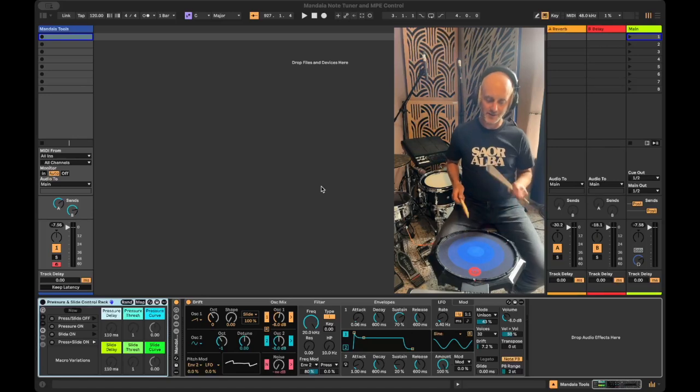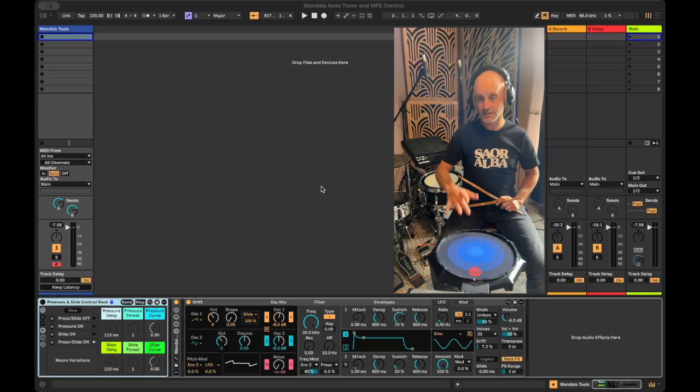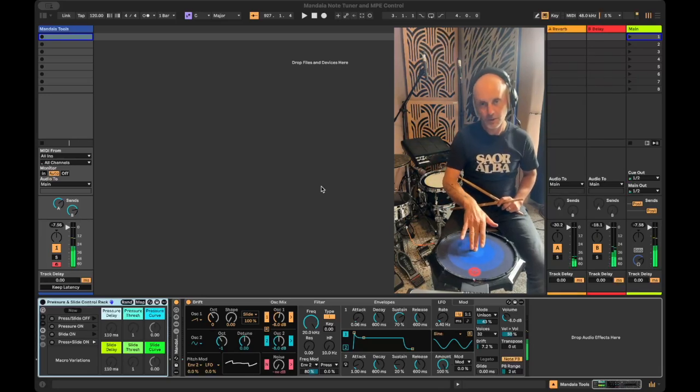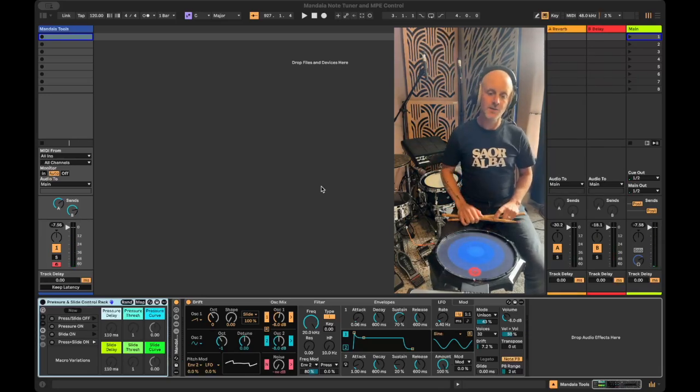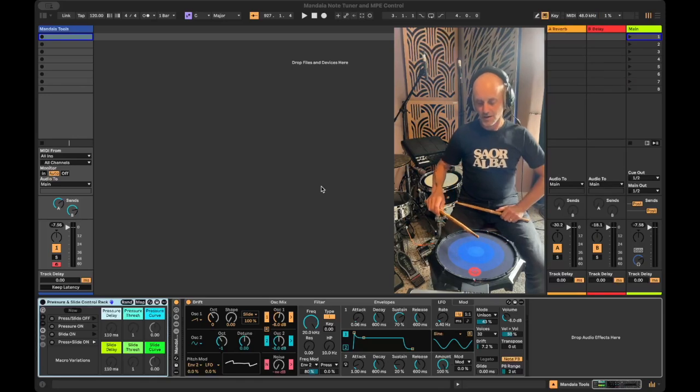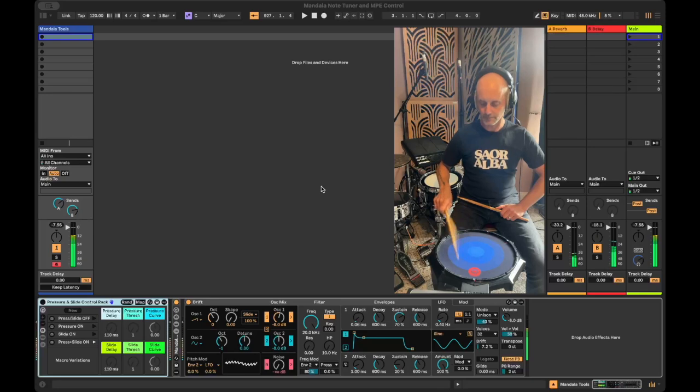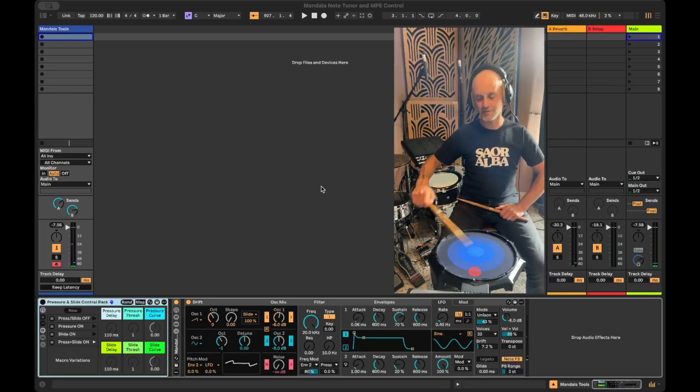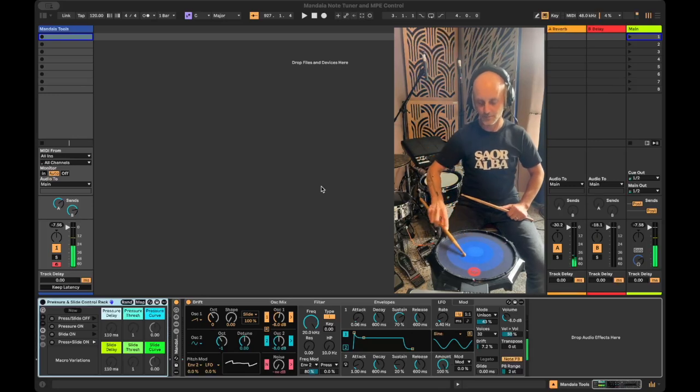I would want to be able to play the drum normally without sending any pressure data, and only send pressure data when I push into the drum, like this. So the same issue happens with the slide data. Straight out of the box, the Mandala sends slide values as you play across the drum. So even if I just play single strokes, you can start to hear the modulation happening as I move to the edge of the drum. What we really want is the slide modulation to only happen when I push across the drum or slide across the drum with the stick.